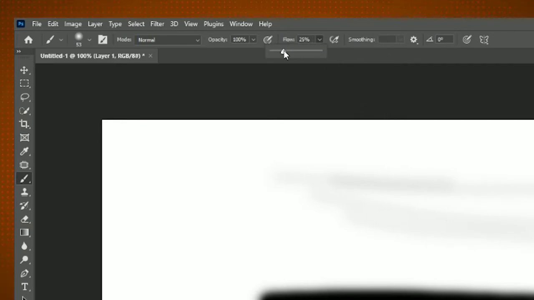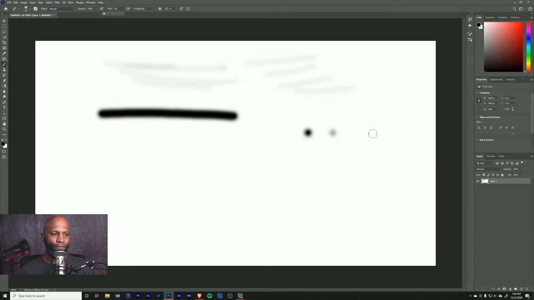So I'm going to take it back. I usually try to stay anywhere between 2 and 5%, something like that in most cases. And if I just click one time on the screen, I get a very, very light brush speck right there. Let's make my brush size a little bit bigger so you can see it a little bit better. So I'm going to click again with the flow at 5%. And you see what happens. You can barely see it there.